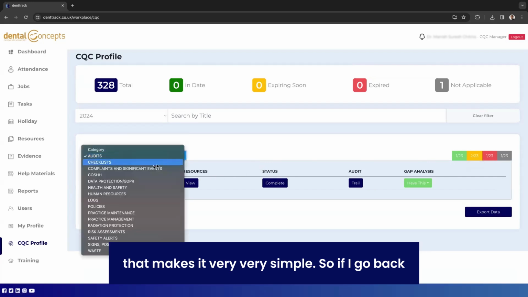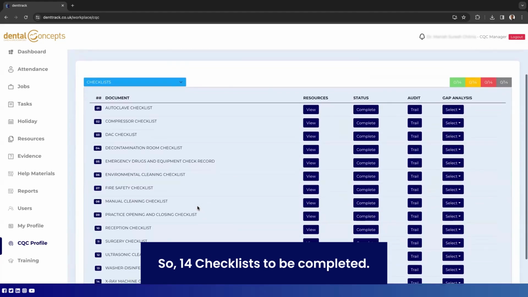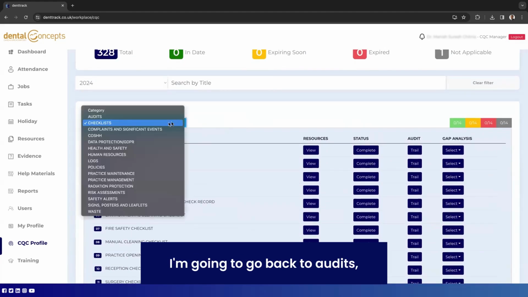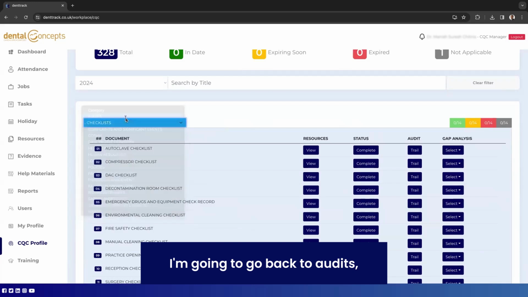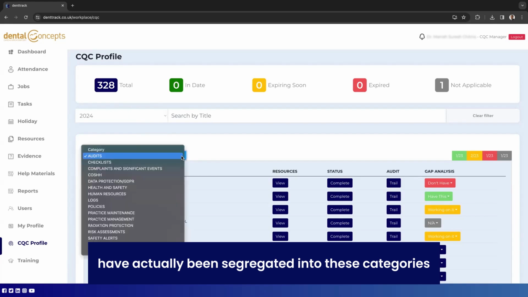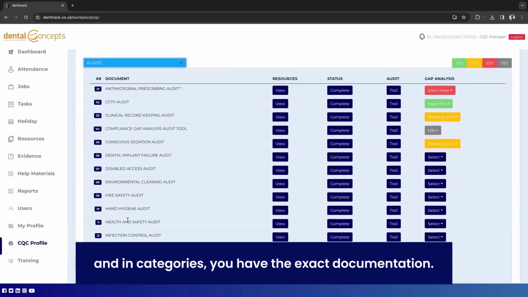So if I go back and go into checklist, it's the same. So 14 checklists to be completed. Do I have it? Do I not have it? I'm going to go back to audits. So in effect, the 328 documents have been segregated into these categories, and in categories you have the exact documentation.